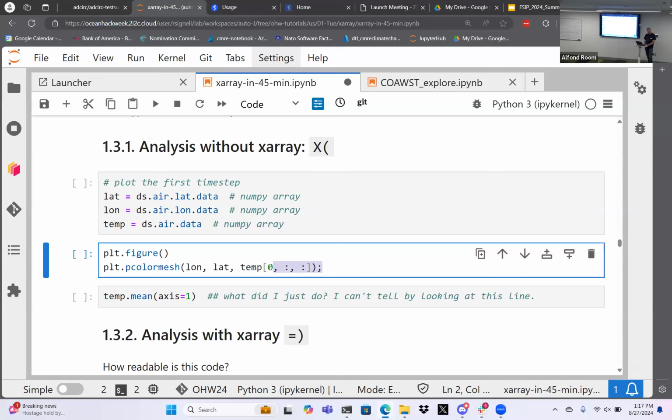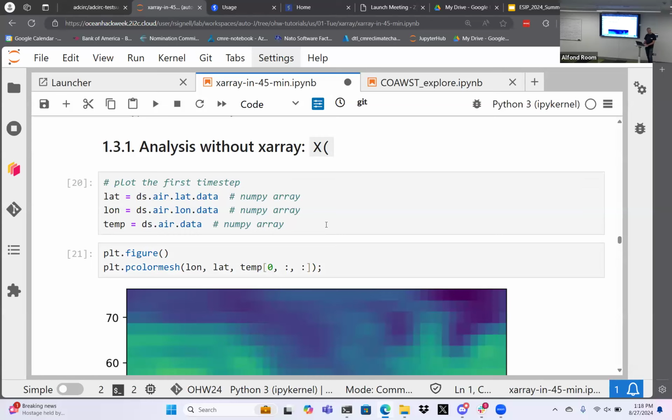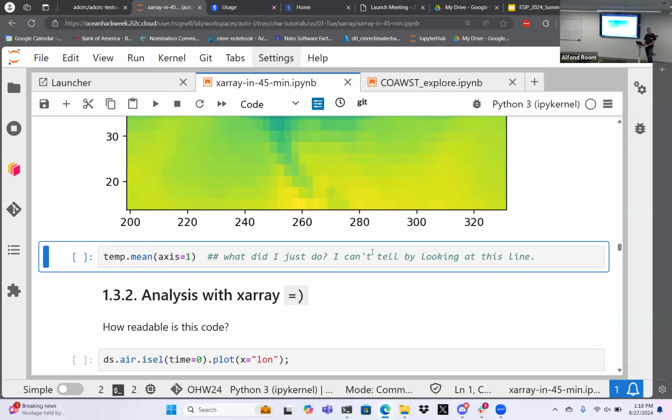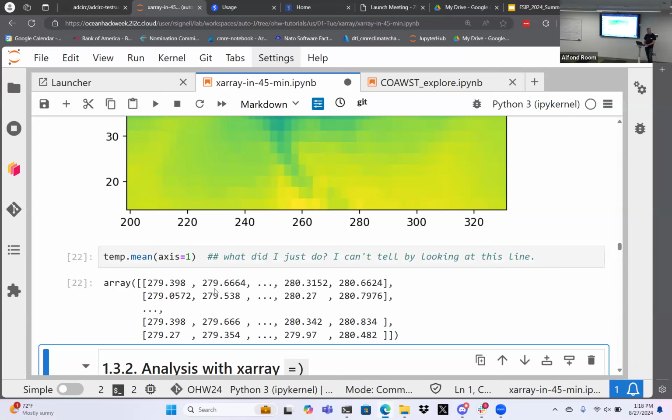NetCDF doesn't tell you that time has to be this dimension; it could be this other dimension. So you have to know what the order of the dimensions is in order to pull out the right piece of data and use these integers. And this is what we were all used to before Xarray came along, and it kind of stunk. This is not cool. It works. You can extract your time slice.